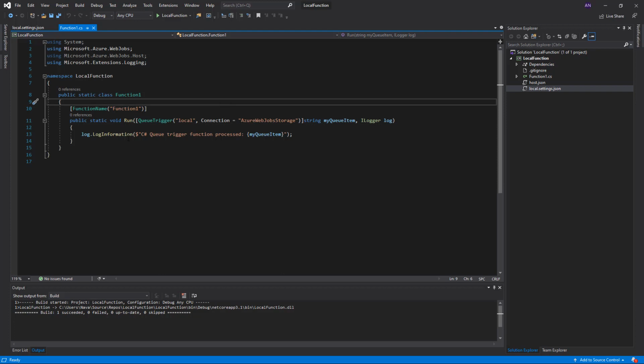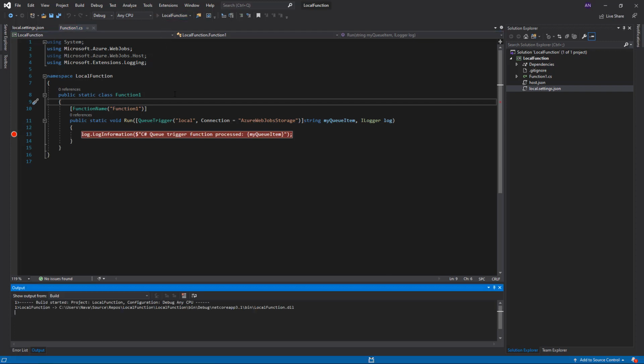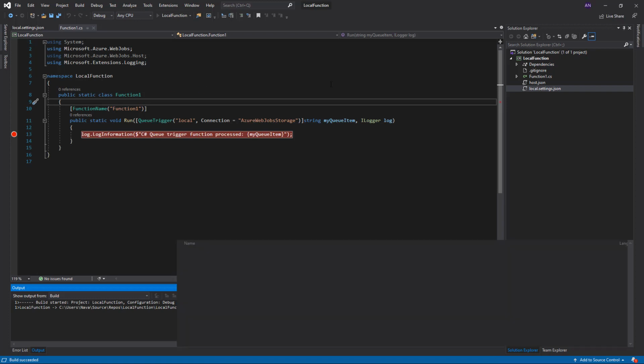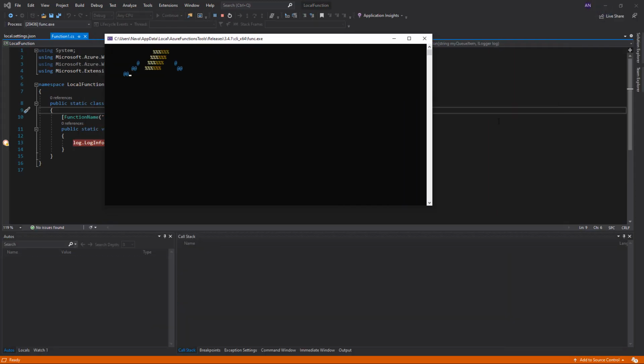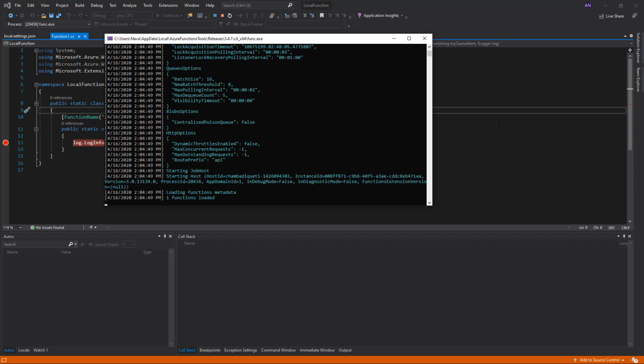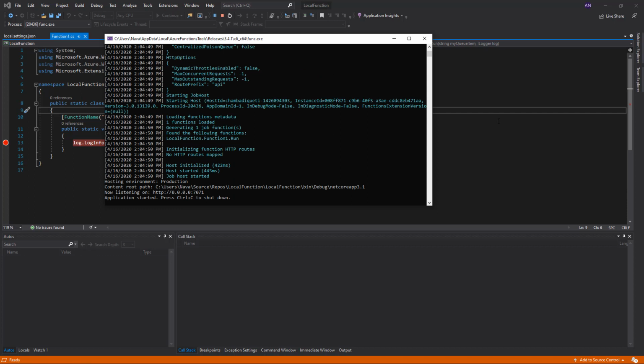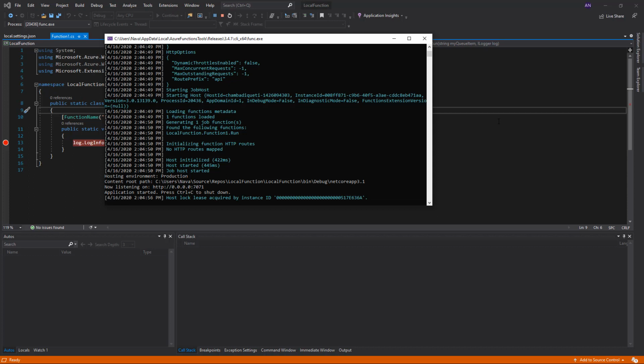Now, since this is a local environment, this is full-on Visual Studio, the nice benefit here is that I get breakpoints. I get the nice debugging experience that we're all familiar with. If I click on Run, what that's going to do is, in a separate window here, let me bring that over. In a separate window here, we have the Azure Functions runtime being executed locally. So this is not a simulator, not an emulator. This is actually the same runtime that Azure uses.